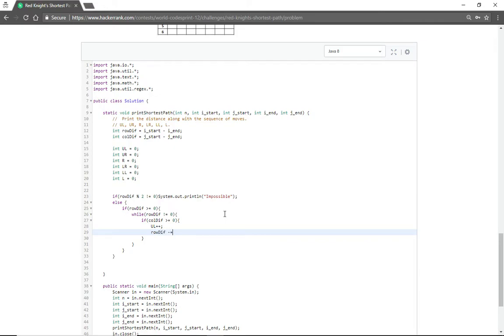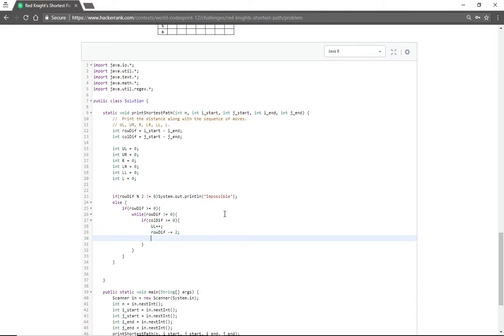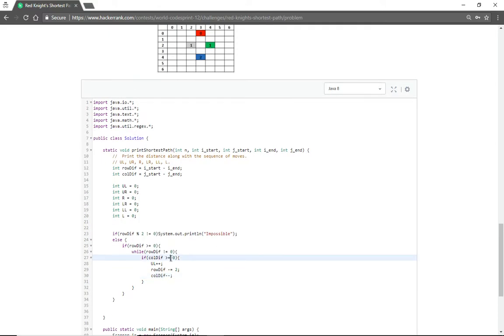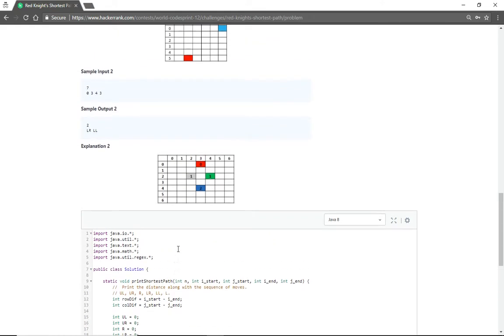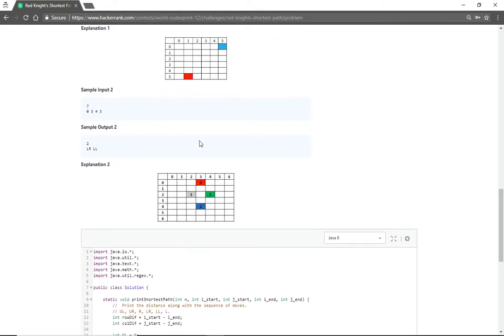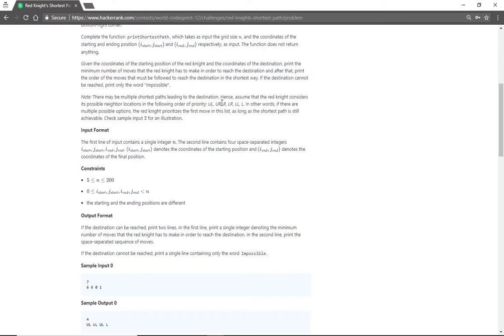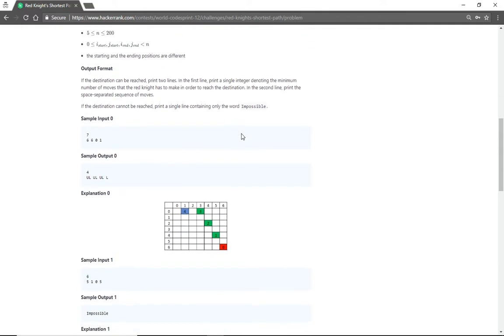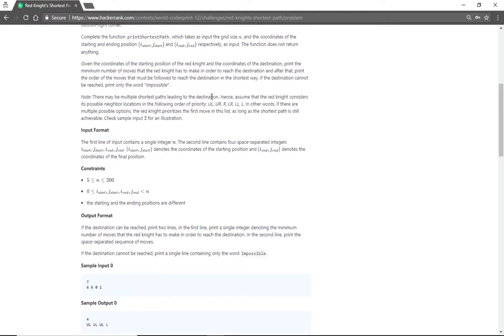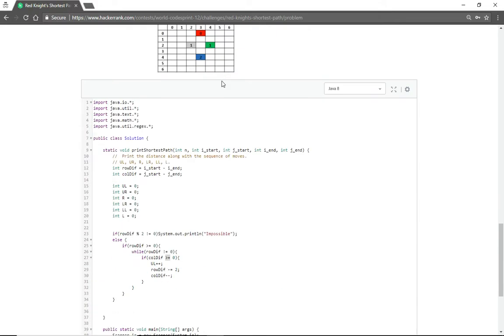and subtract our row difference by 2 since we're going up 2 spaces, and then we're going to the left one, so our column difference would de-increment. Also, the reason I'm using greater than or equal to, because if it's equal, like in this case, well, this is lower, but it's the same sort of thing. You want to do upper left and not upper right. Since the column difference is 0, either move would work, but we're prioritizing upper left.